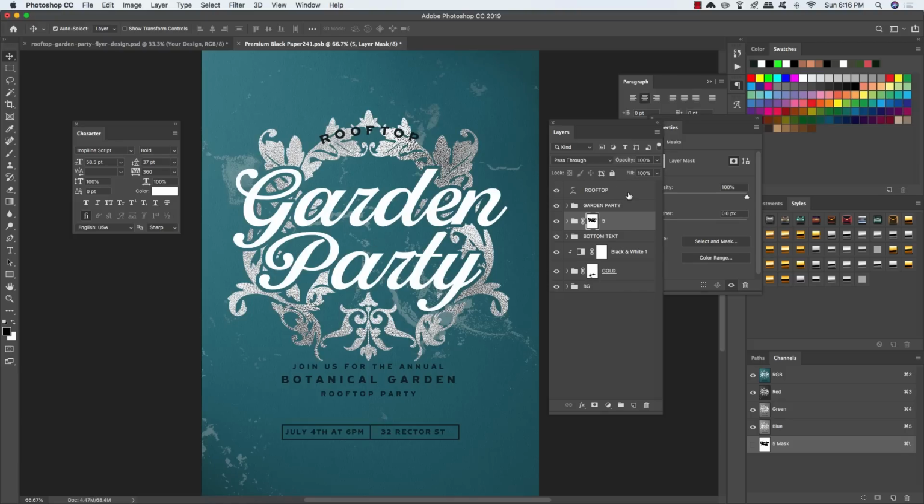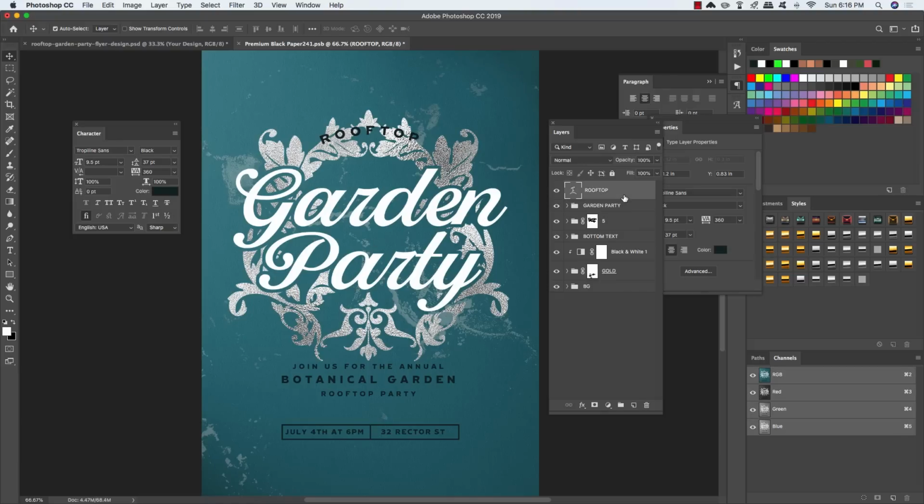Let's go ahead and select that rooftop text. And we actually just need to move this up a bit. So I'm going to tap up on the keyboard there to raise that up a bit, just to add a little bit of space there between our elements.